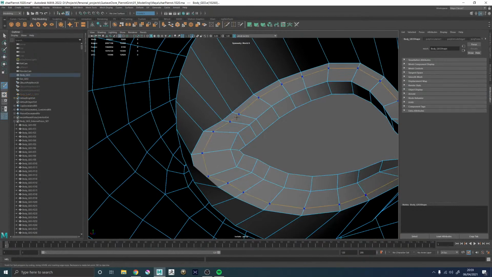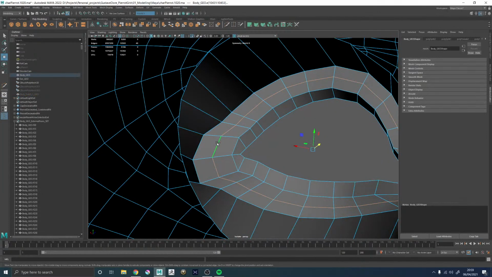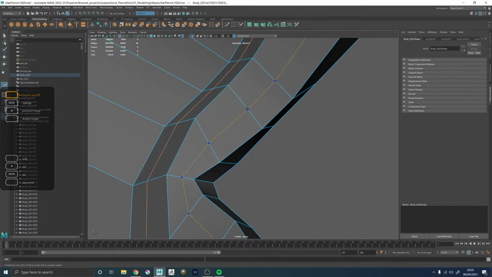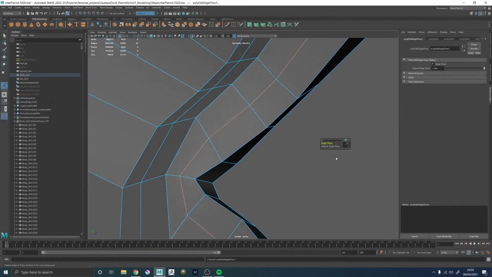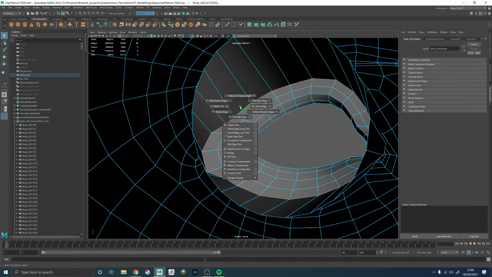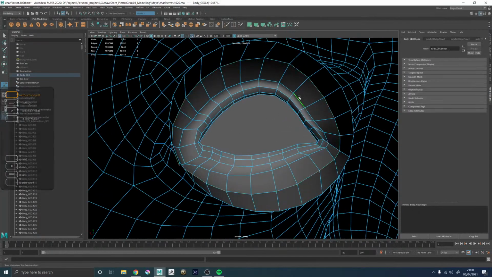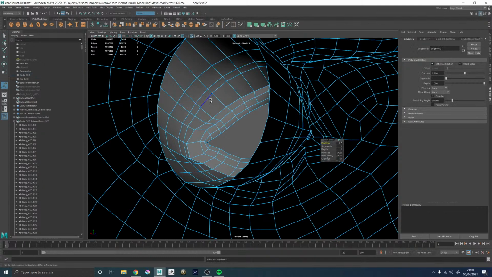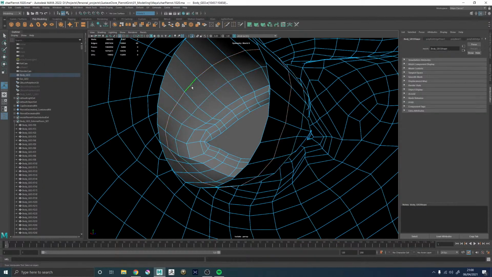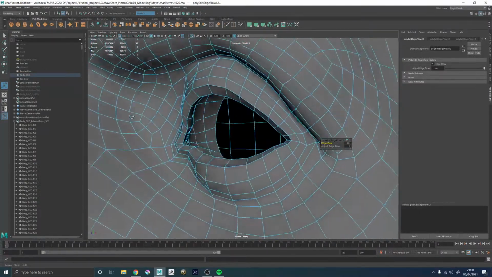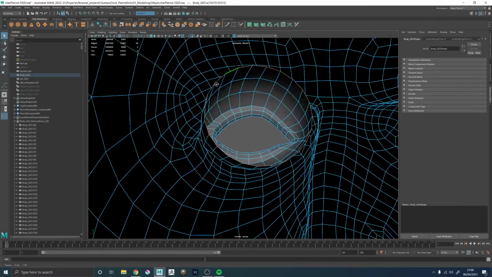So this area here basically is the thickness of the eyelids. So what happens if I edit edge loop on this guy? Cool. So once it gets this far back, we can just edit edge flow towards the sphere. Nope. Cool. 46, what an awkward number.